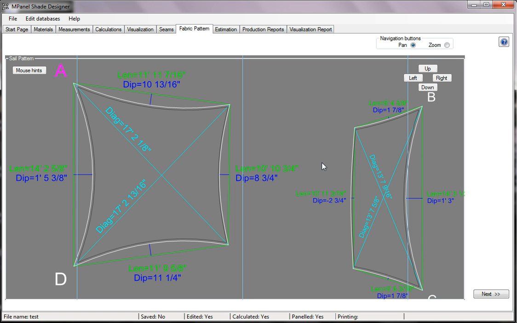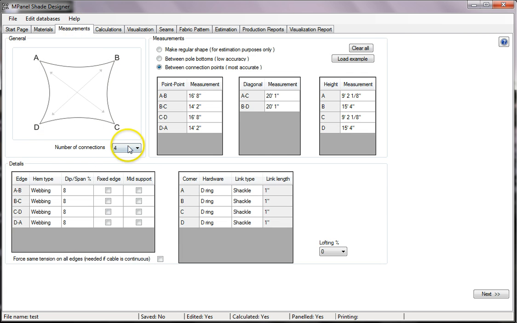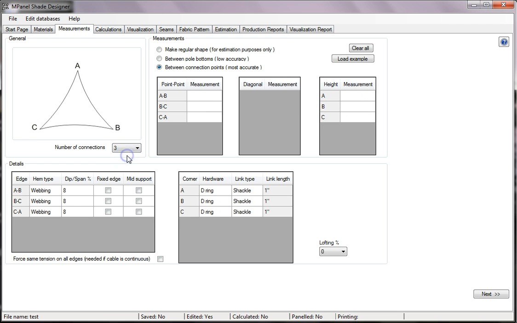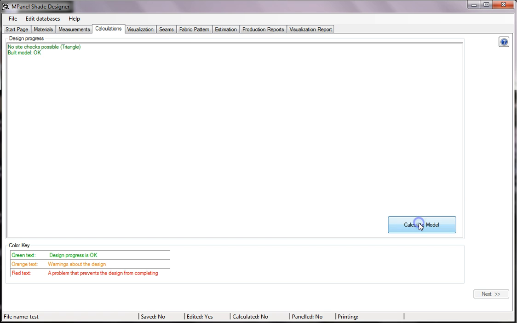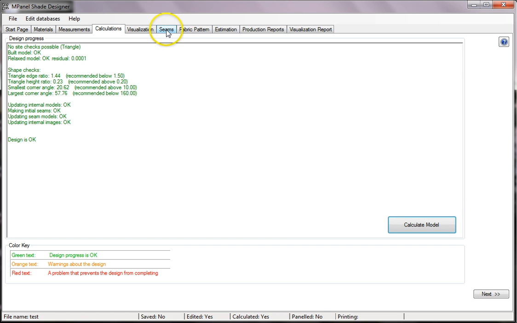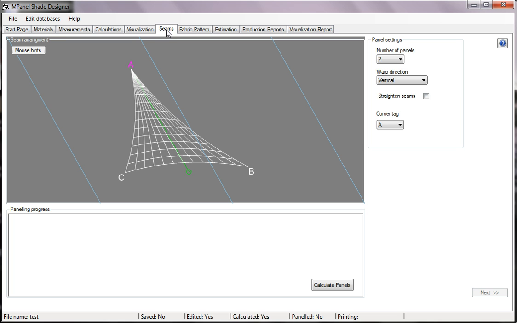If we try to panel a sail that is not symmetrical, the roll width markers will be angled to match the average center line of the sail. To demonstrate this, I'll go back to the measurements page and load a different example, this time with a triangular mesh. Let's calculate this model, and then we go to the seam section, and we can see how the roll width markers aren't necessarily vertical on the seam arrangements, but are instead aligned with the center of the mesh. When we calculate these panels, we get the following results.